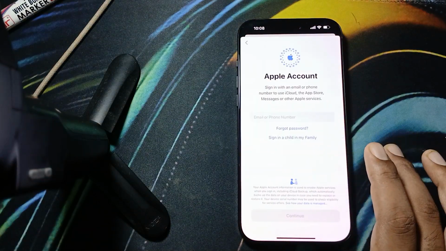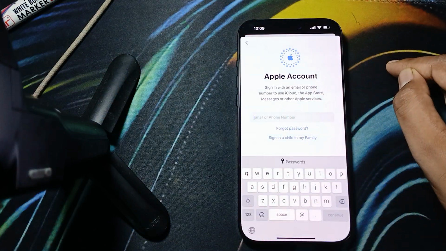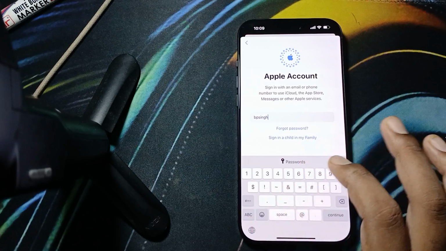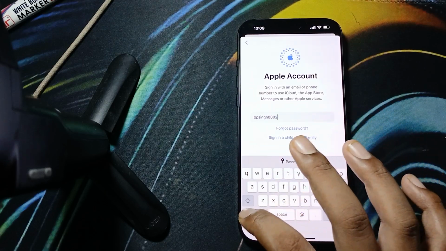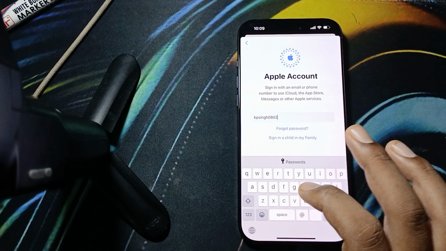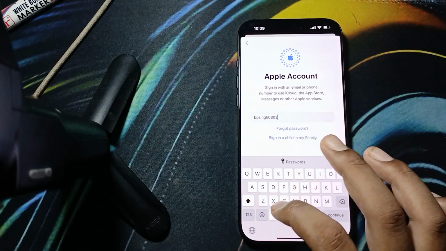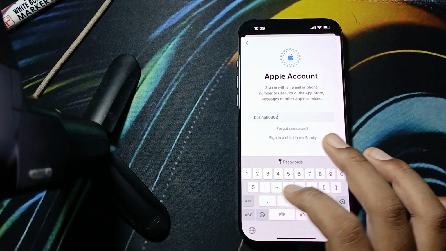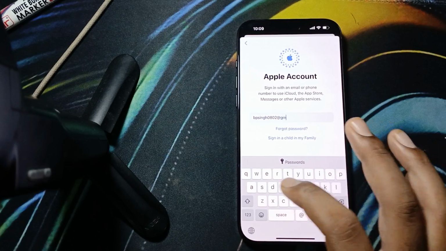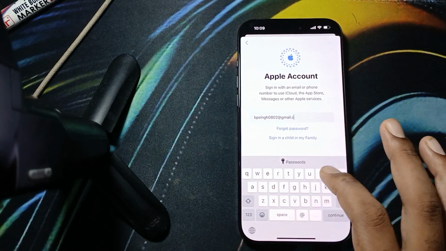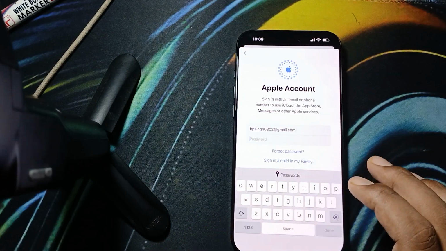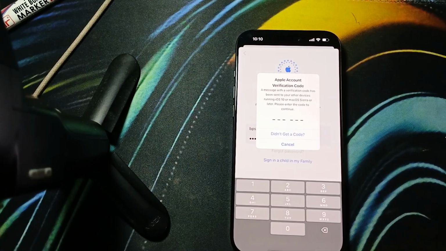So we choose sign in manually, and after that I am entering my email, gmail.com. Okay, then continue. Now it asks me for the password, so I am entering the password. After the password, it asked me to verify your account.